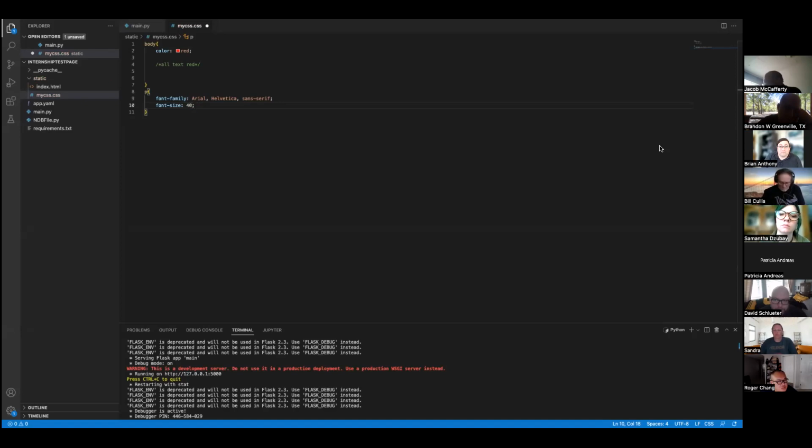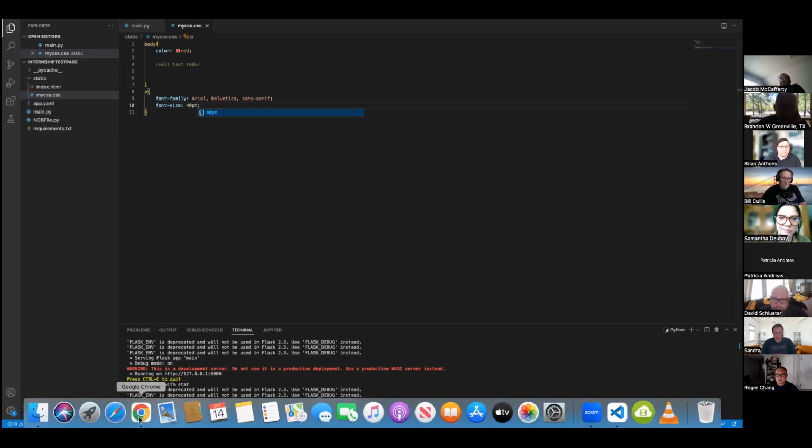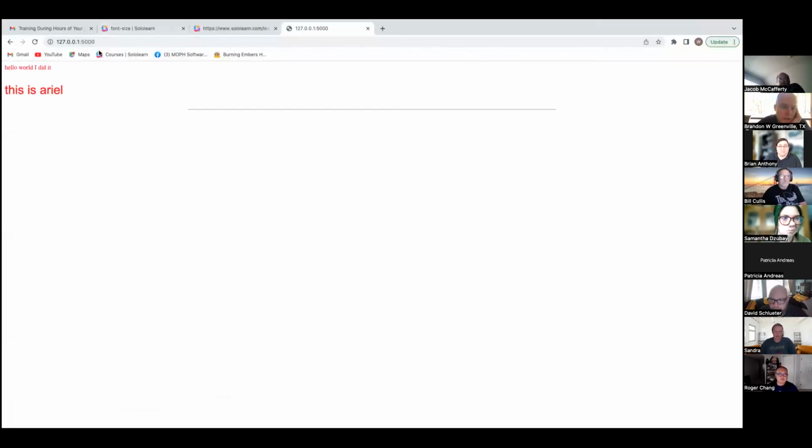You just have to type PT, for point. There you go. Okay, and then Command S to save that, and then now let's go back to your browser and hit refresh. And there you go. If you don't see the change, it's because you need to empty your cache.